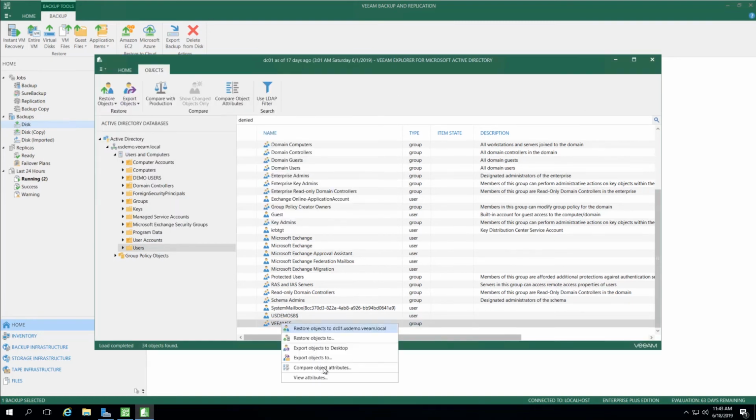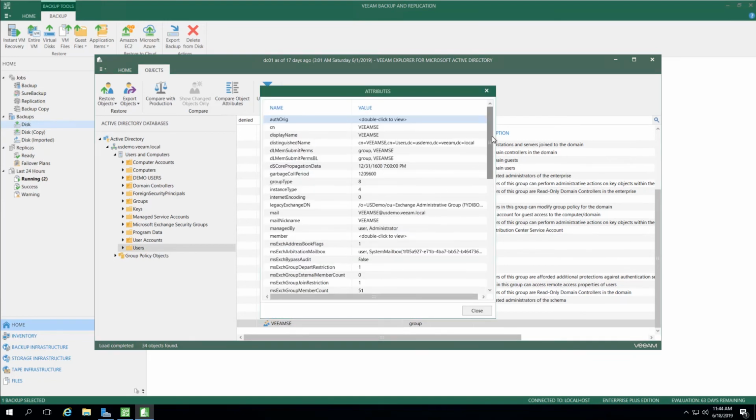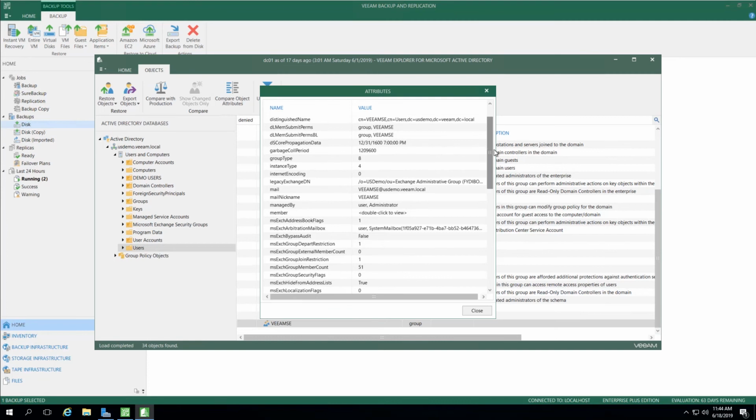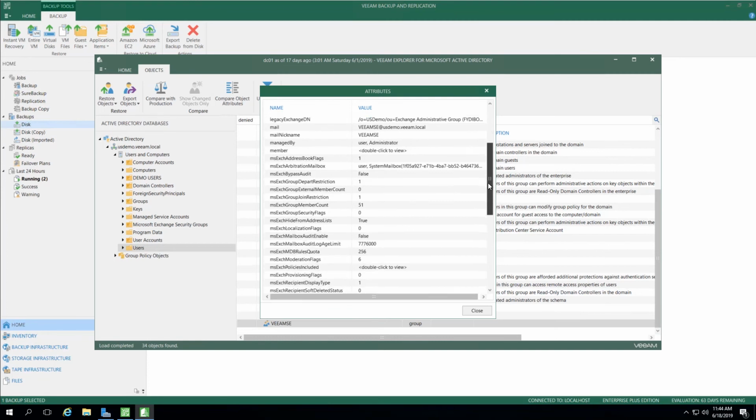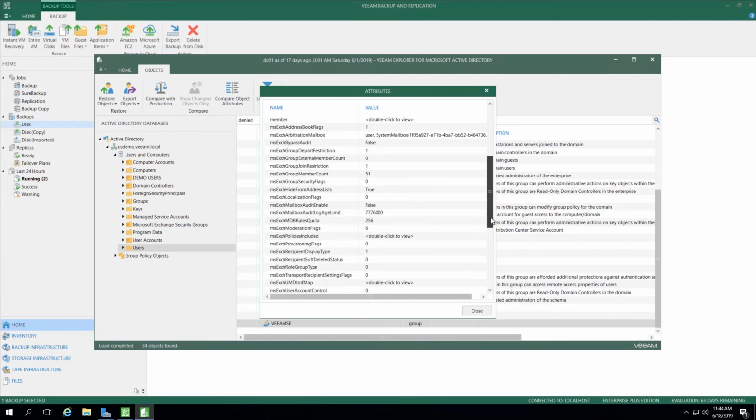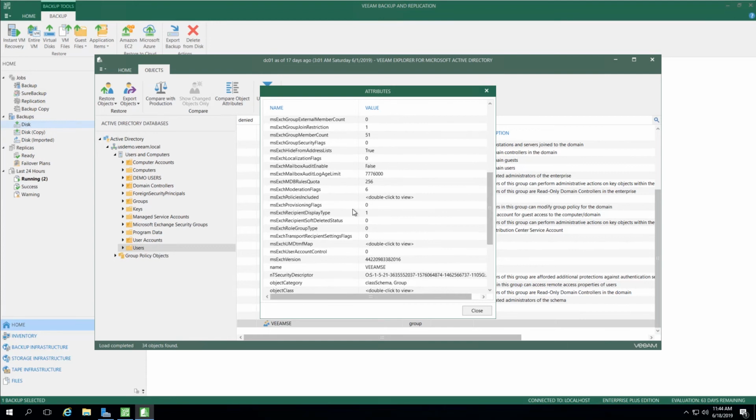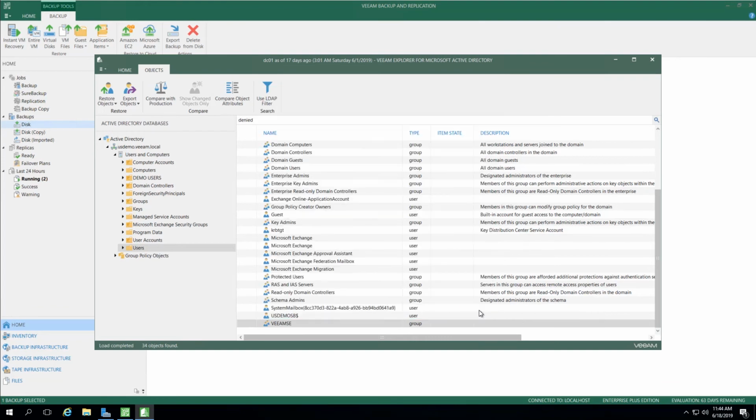Last, down here we see view attributes. This is a great way to be able to double-check to make sure that this is the item that you're looking for, or even that the attributes are the proper attributes you're looking for. This again is a little bit deeper, but it's a good area to be able to show somebody to see how in-depth we can gather information.